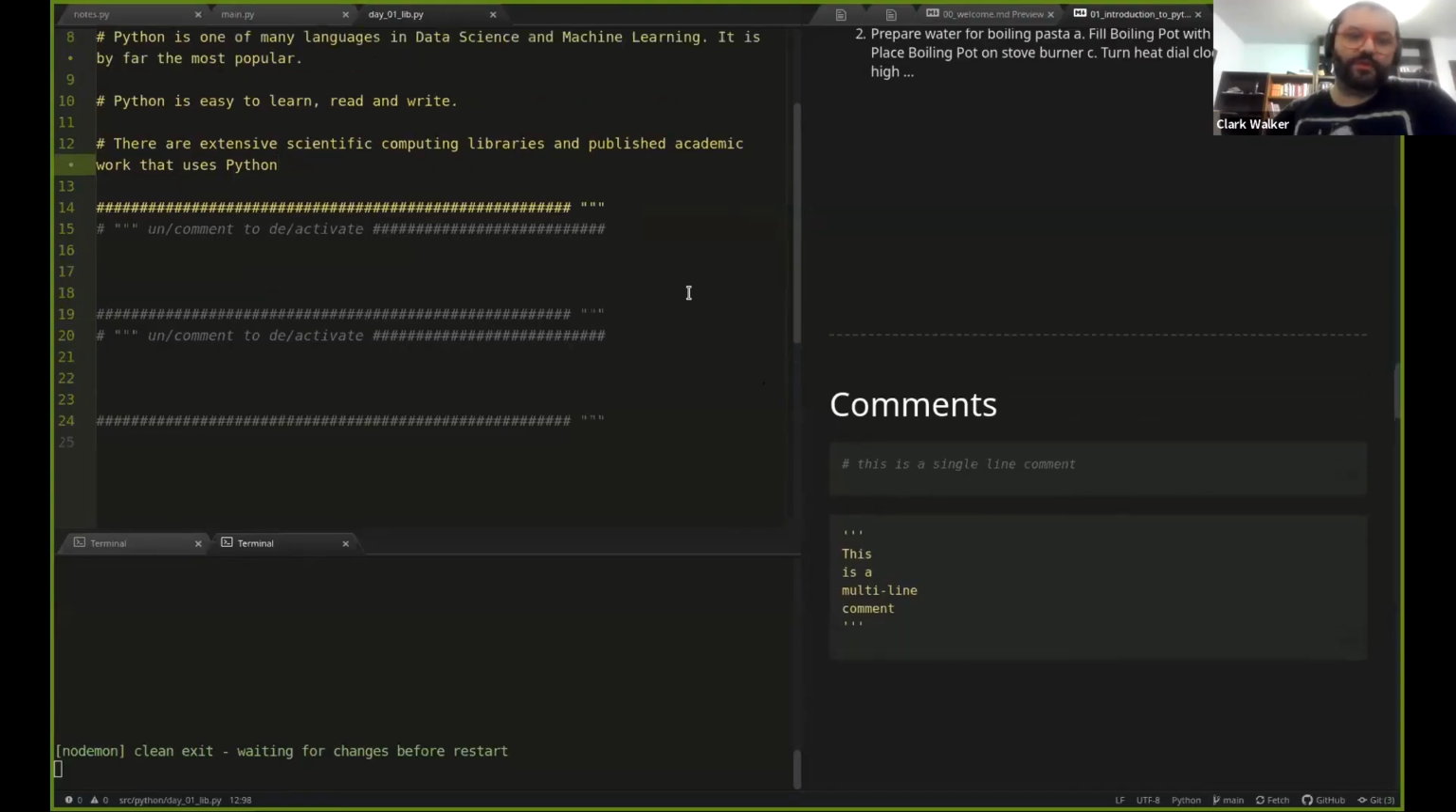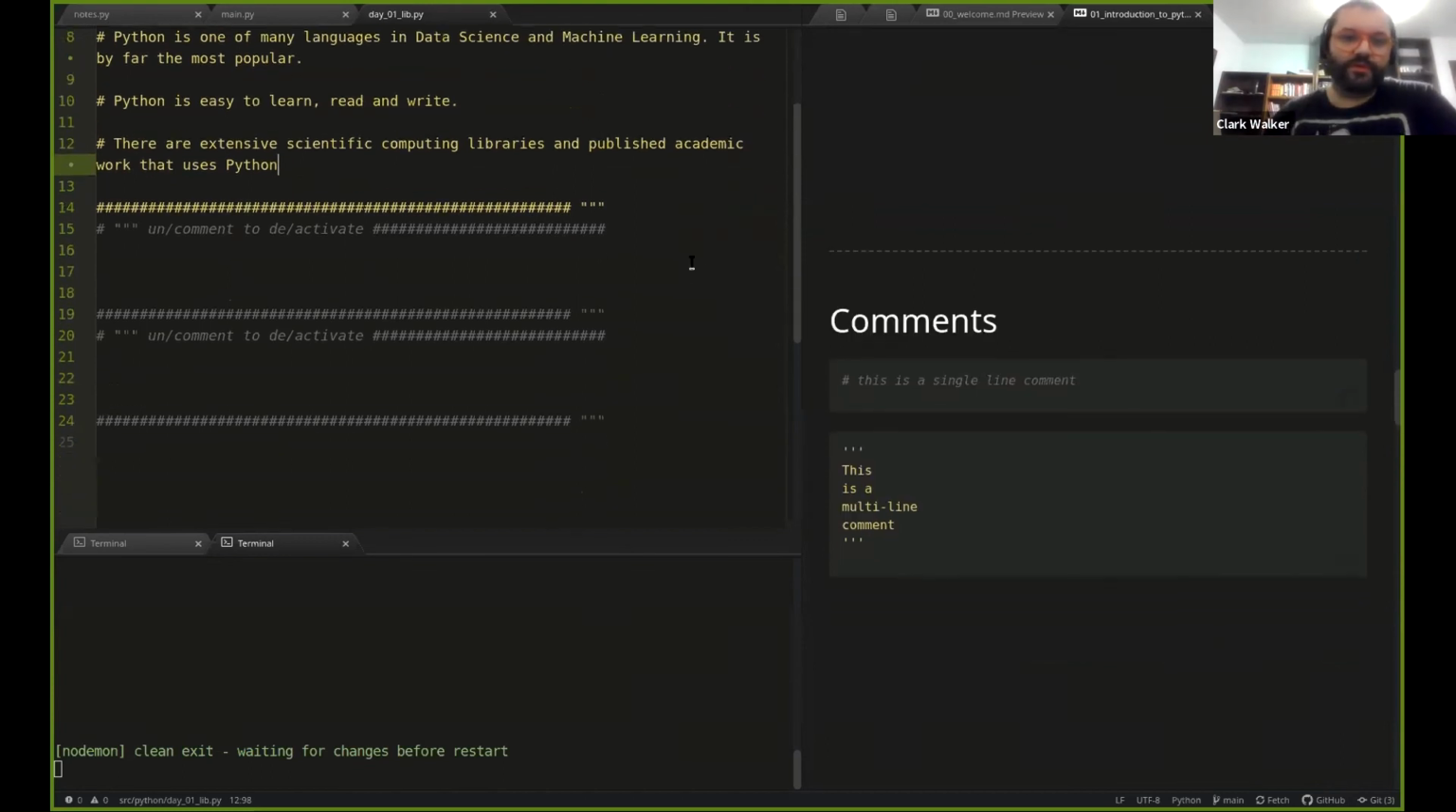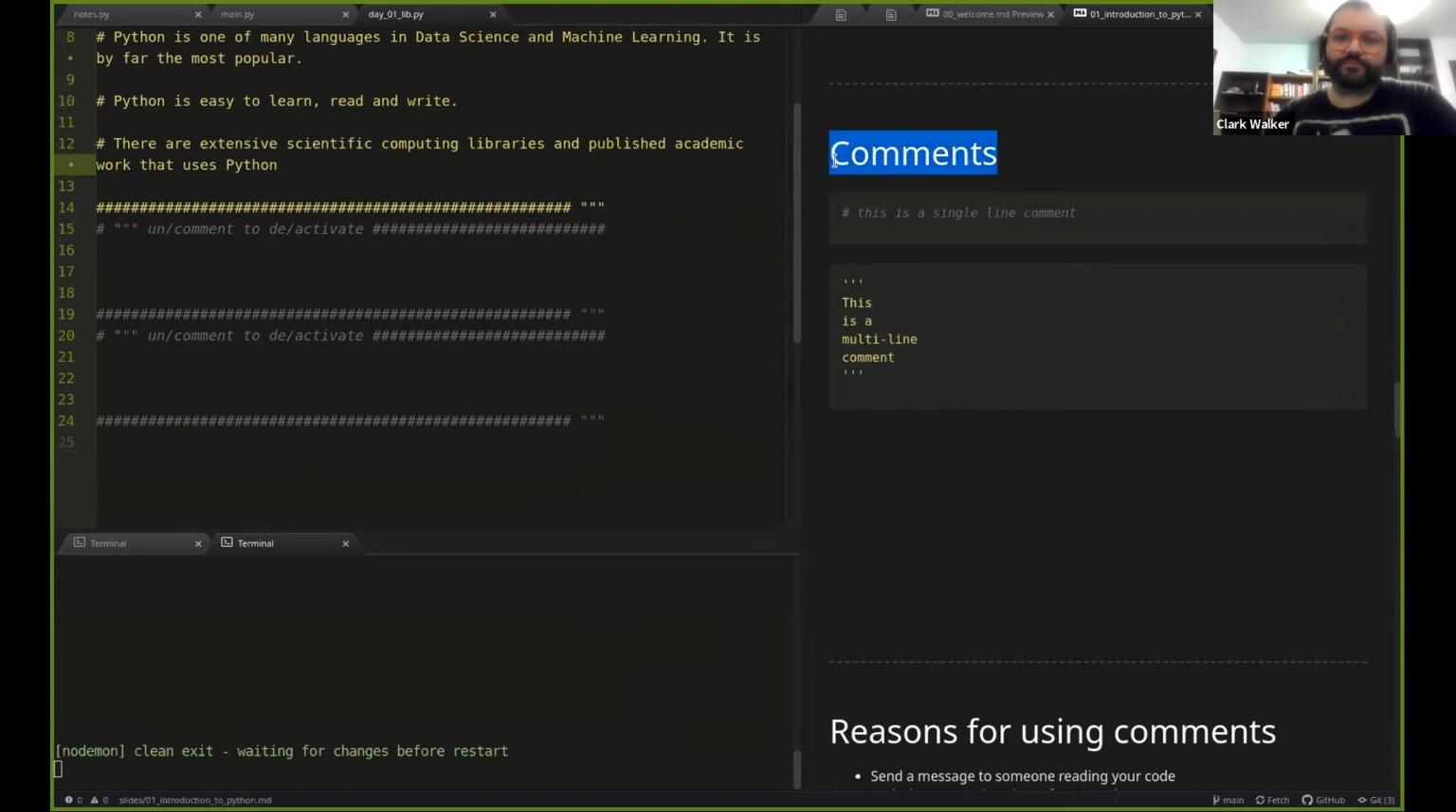We're actually going to start talking about some Python features. For this one, if you don't have your Replit open or whatever environment that you use, go ahead and open up a Replit or your environment. For this one, we're going to talk about comments.